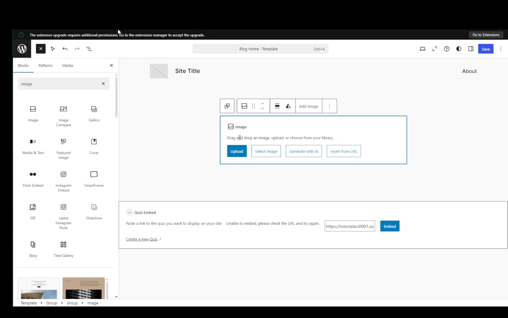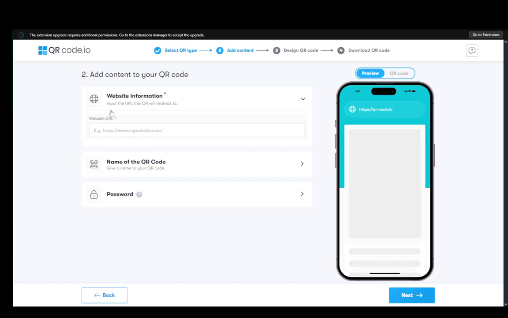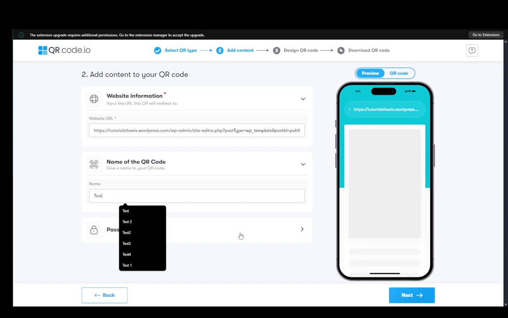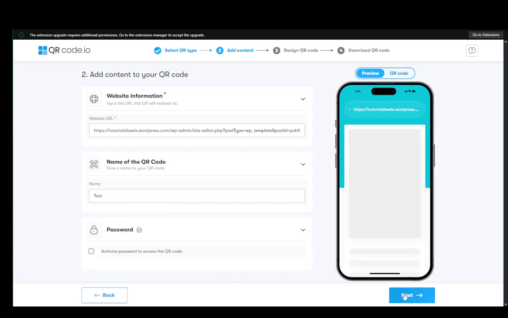But what I'm going to do first is I'm going to copy over the URL of the site and go over into a QR creator, which you can very easily just find on the internet. There's tons of free ones, so just search for the one you think is best. Then just paste the link and then give your QR code a name. I'll just name it test. You can add a password if you want to, I won't.